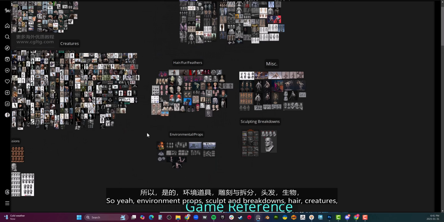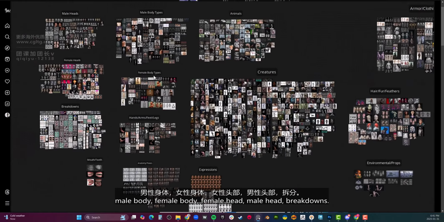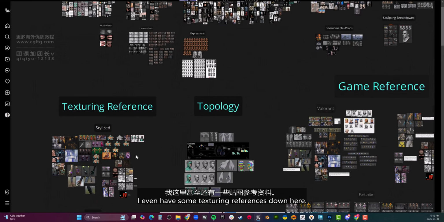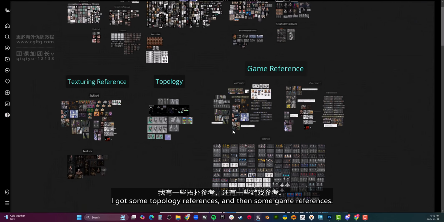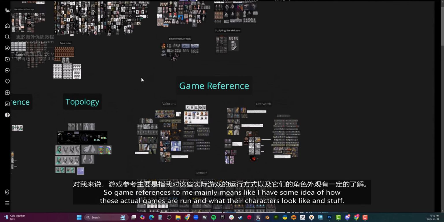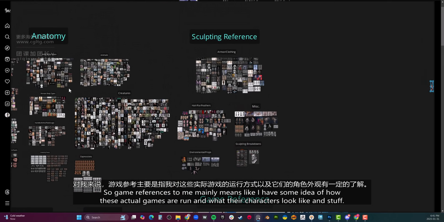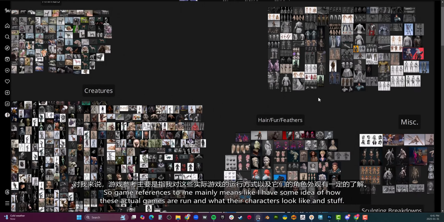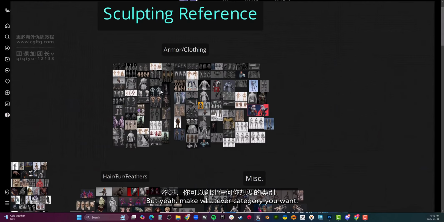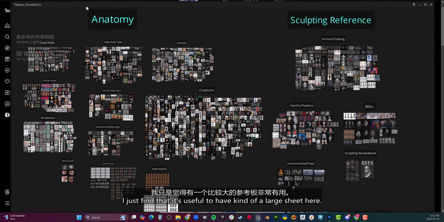So yeah, environment props, sculpt and breakdowns, hair, creatures, male body, female head, male head, breakdowns. I even have some texturing references down here. I got some topology references, and then some game references. Game references to me mainly means I have some idea of how these actual games are run and what their characters look like and stuff. But yeah, make whatever category you want. I just find that it's useful to have a large sheet here.